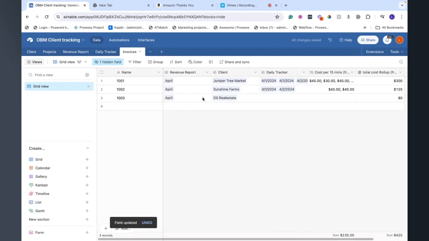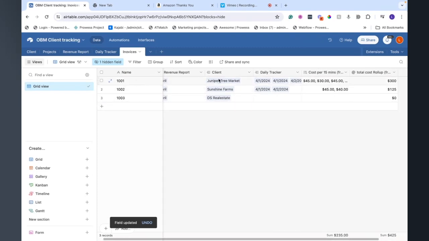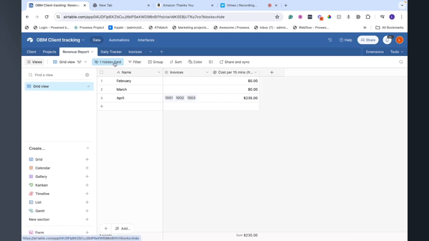So now when I come in to do my invoicing, I know that for Juniper Tree, the total for that month will be $300. And if I want to break out what I did on projects, I can do it that way. I can also take a look at this on my revenue report.